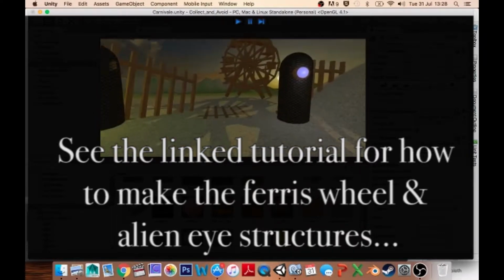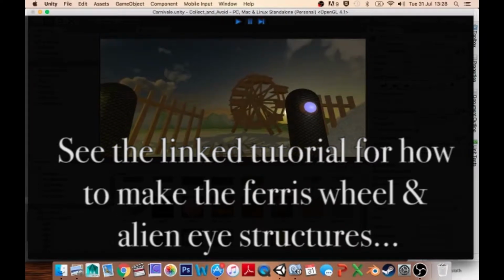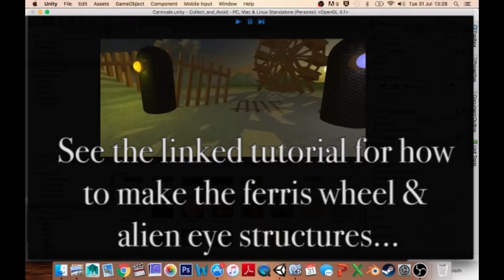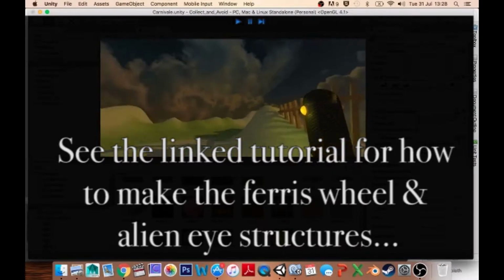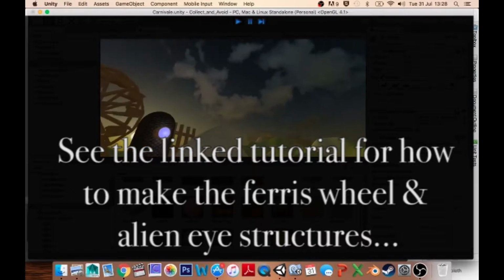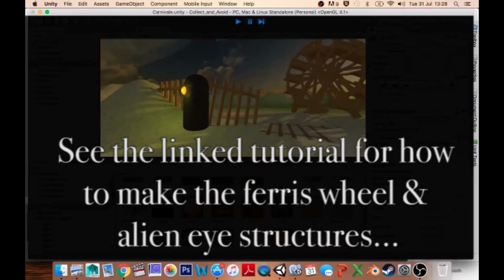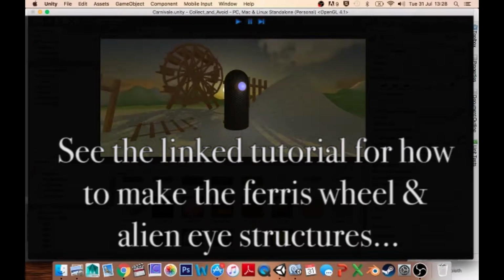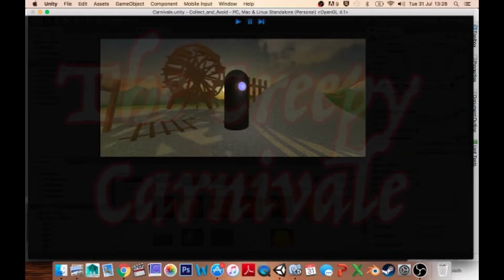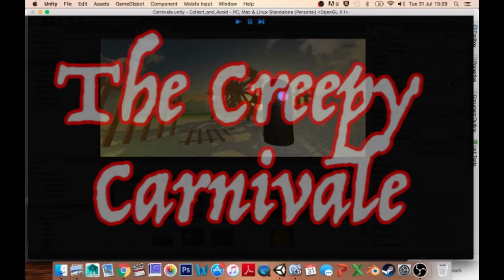Today we're going to make this scene. I'm going to show you how to create the lights for it. I'm going to show you how some of these assets were modelled. I'm going to show you how I got this beautiful night sky in here. And finally, I'm going to show you how I got this creepy music to work. So come with me please, as we build the Creepy Carnival.